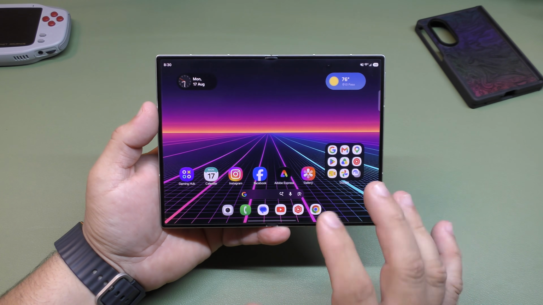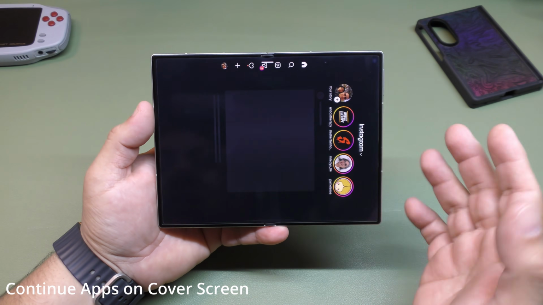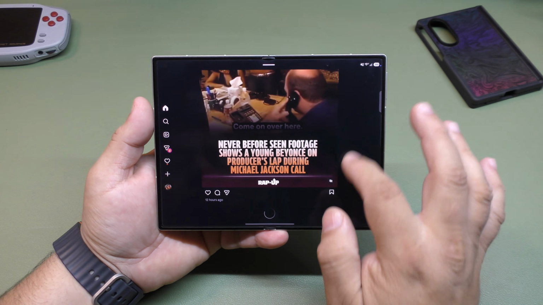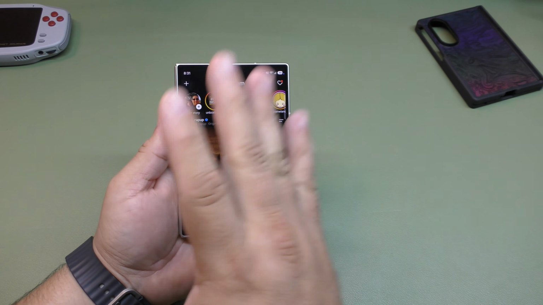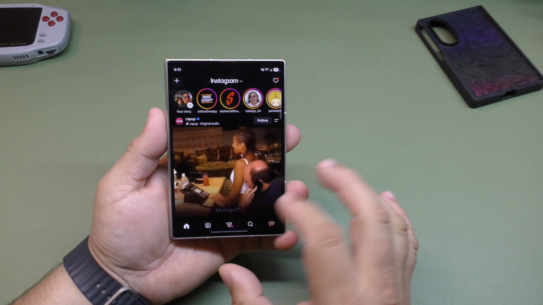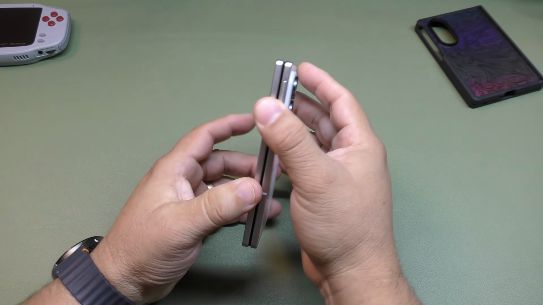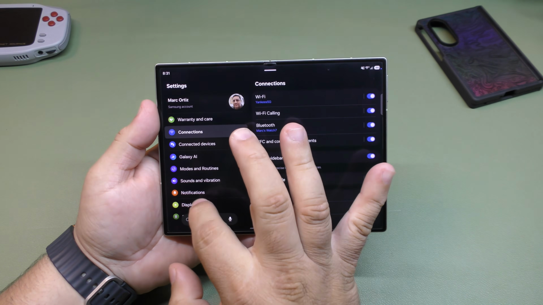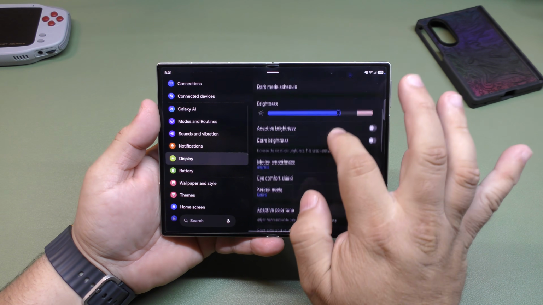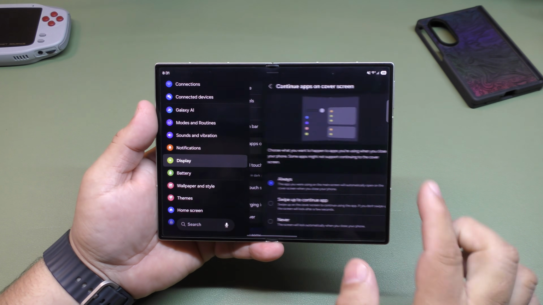The other tip that I change right away is continue apps on the cover screen. For example, if you have Instagram open, and you go to the cover screen, I want the app to transfer to the cover screen just like that, without the screen turning off or anything like that. To enable that, all you've got to do is go to settings again, go to display, and over here at the bottom there should be an option that says continue apps on cover screen.